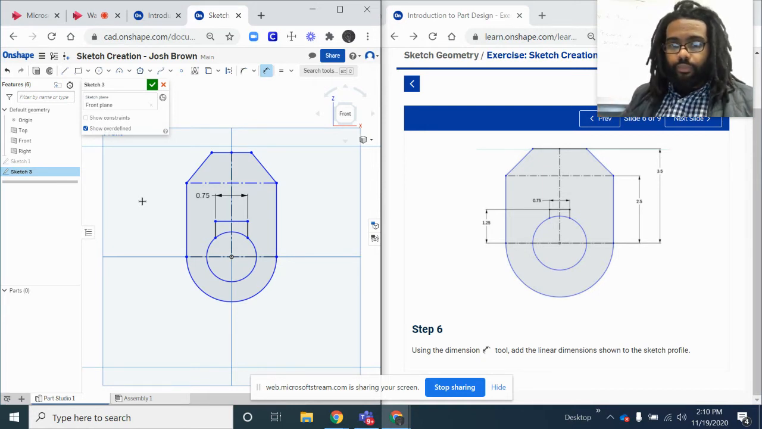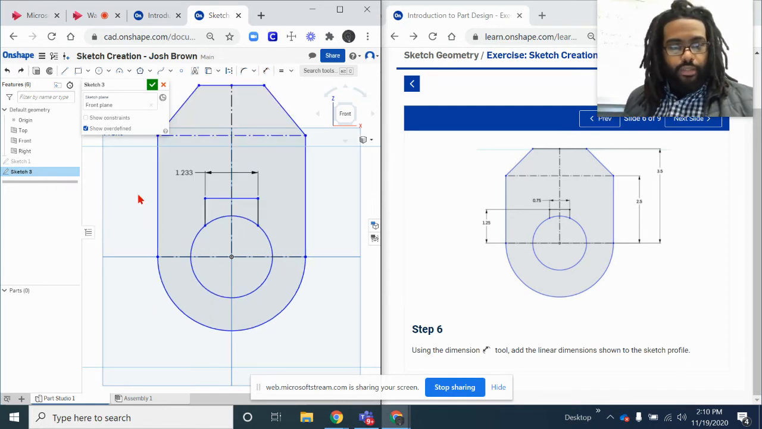Okay. Now, don't be too surprised about that. That's okay that happened. We can always change that overall as well. Okay. Good. I'm gonna do that one more time so you guys can see that. I'm gonna click dimension. I'm gonna click line. Drag it to the left. 0.75.